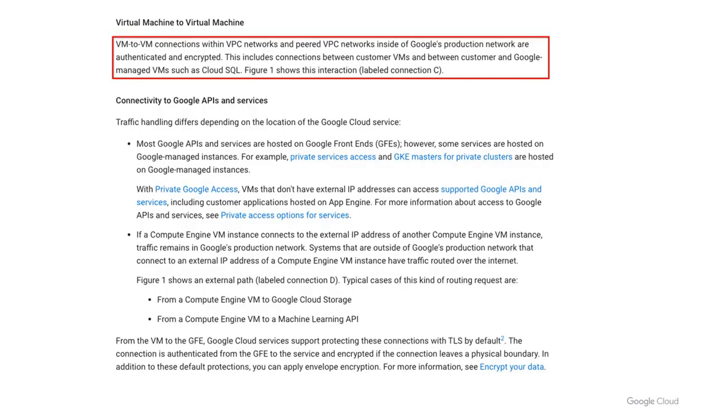And you can see that there are a few options available here as well. And finally, all VM to VM connections within the VPC or the virtual private cloud networks inside of Google's production network are encrypted, supporting protection of your data in transit. And these three options really provide customers the ability to protect their data at rest, in transit, and in use.